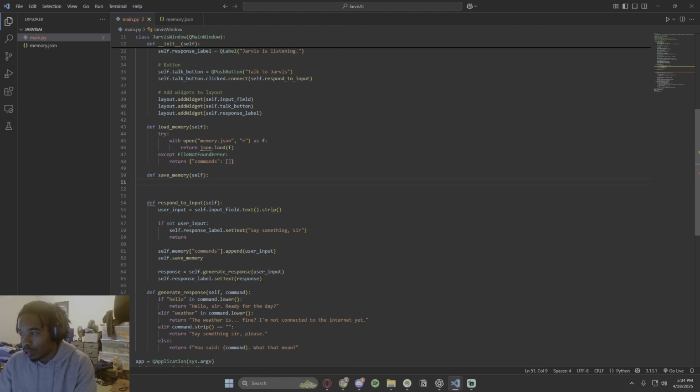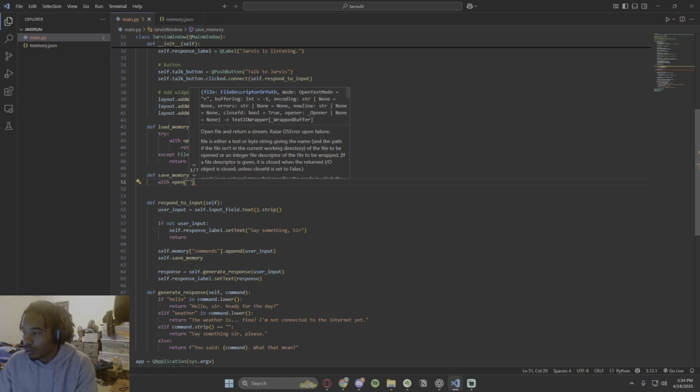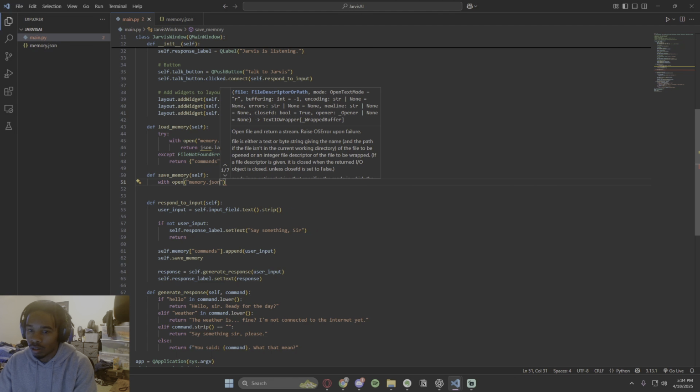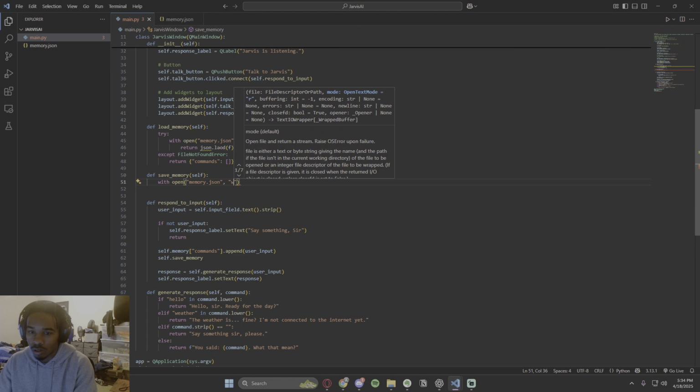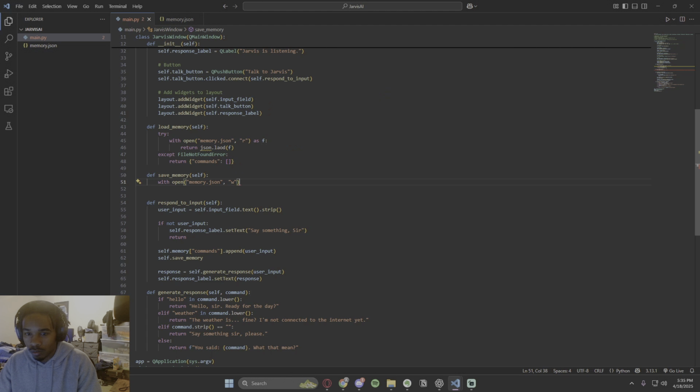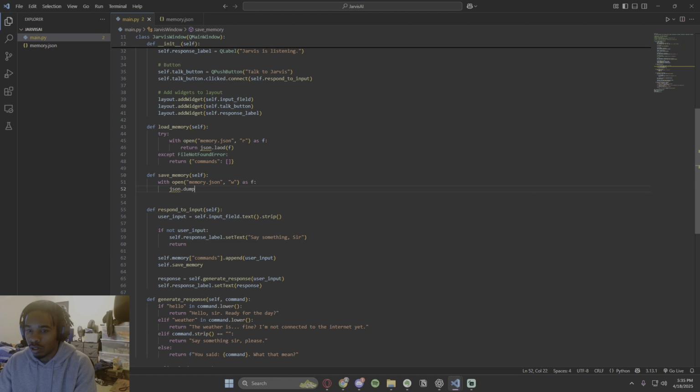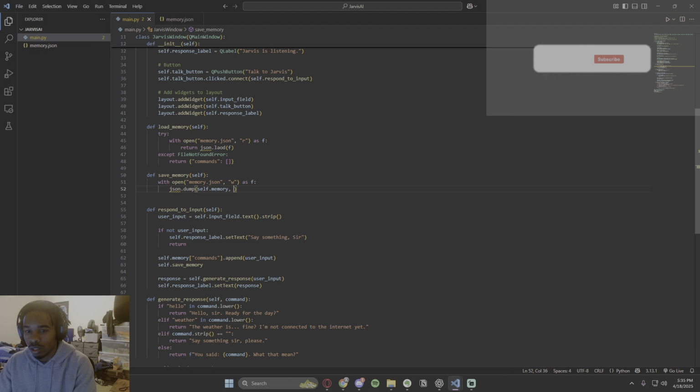And then save memory is just with open. I wonder what the with does. JSON, w as f, json.dump self.memory, f, indent equals 4. So that's the save.